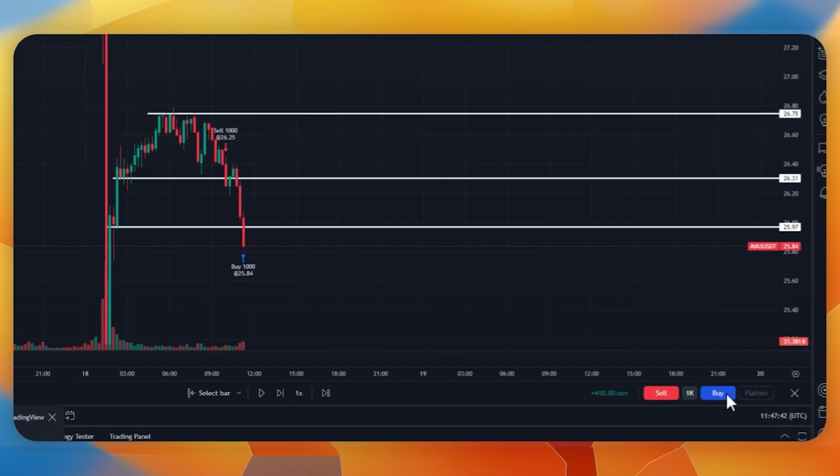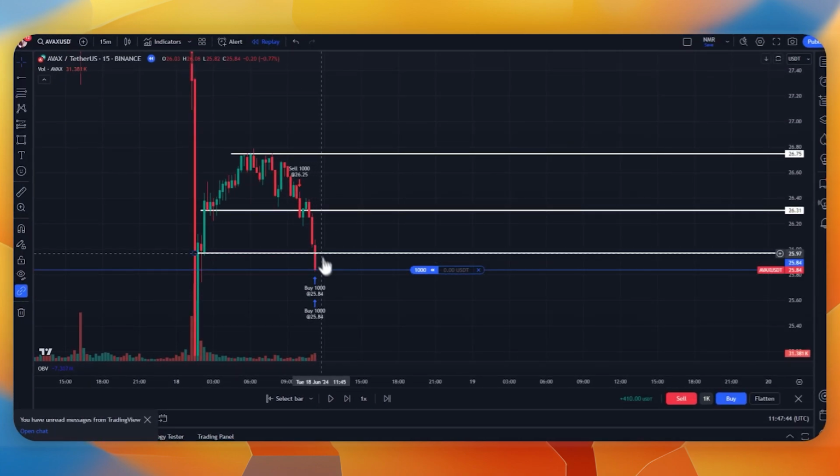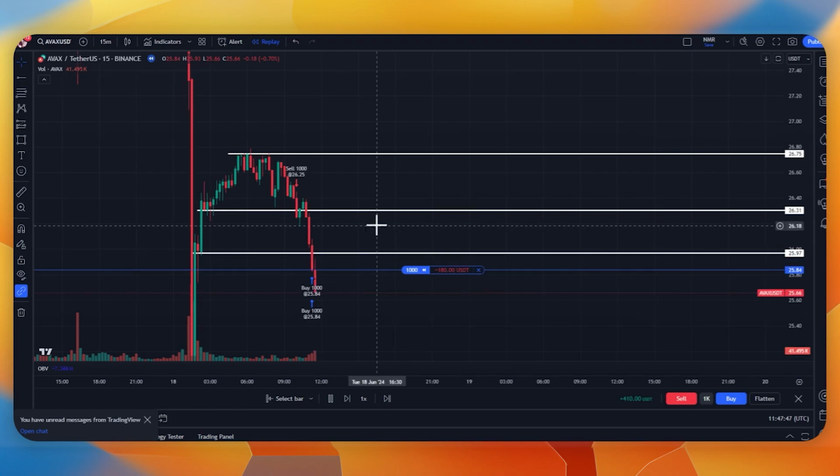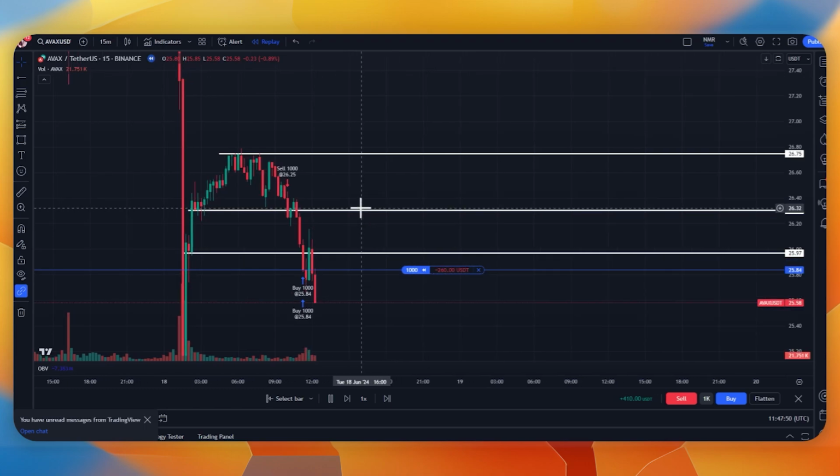Now I'm going to switch my position. I'm going to buy here because this is way below our support line. So I'm going to click play again. I'm just going to wait. We can see right here, we're just waiting a bit.